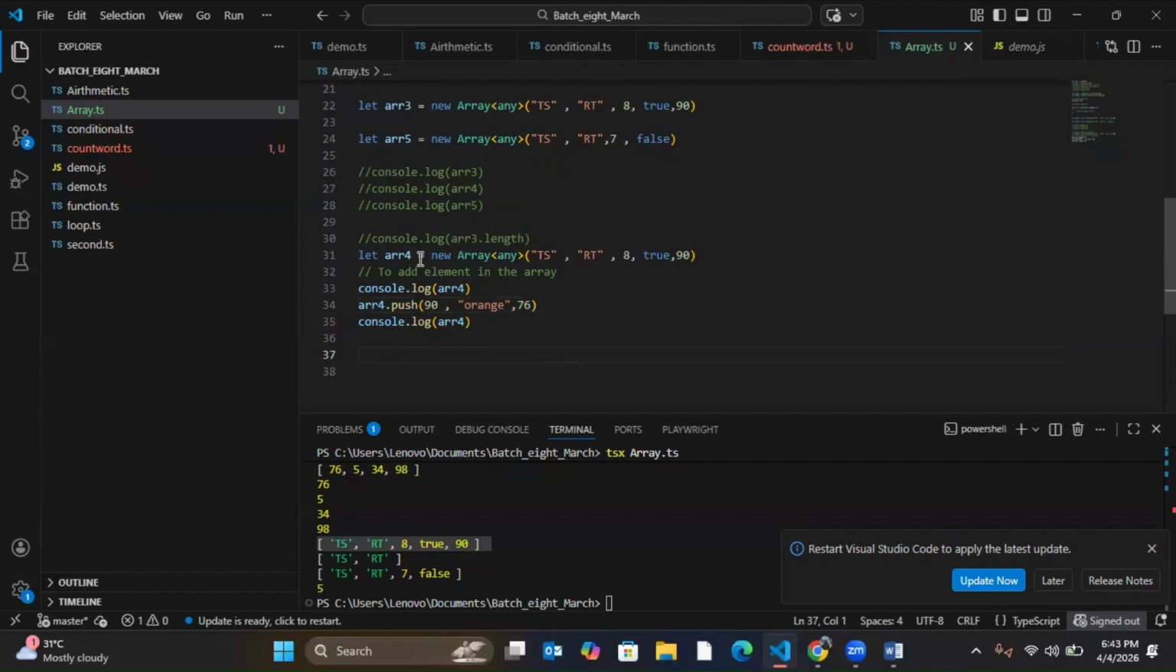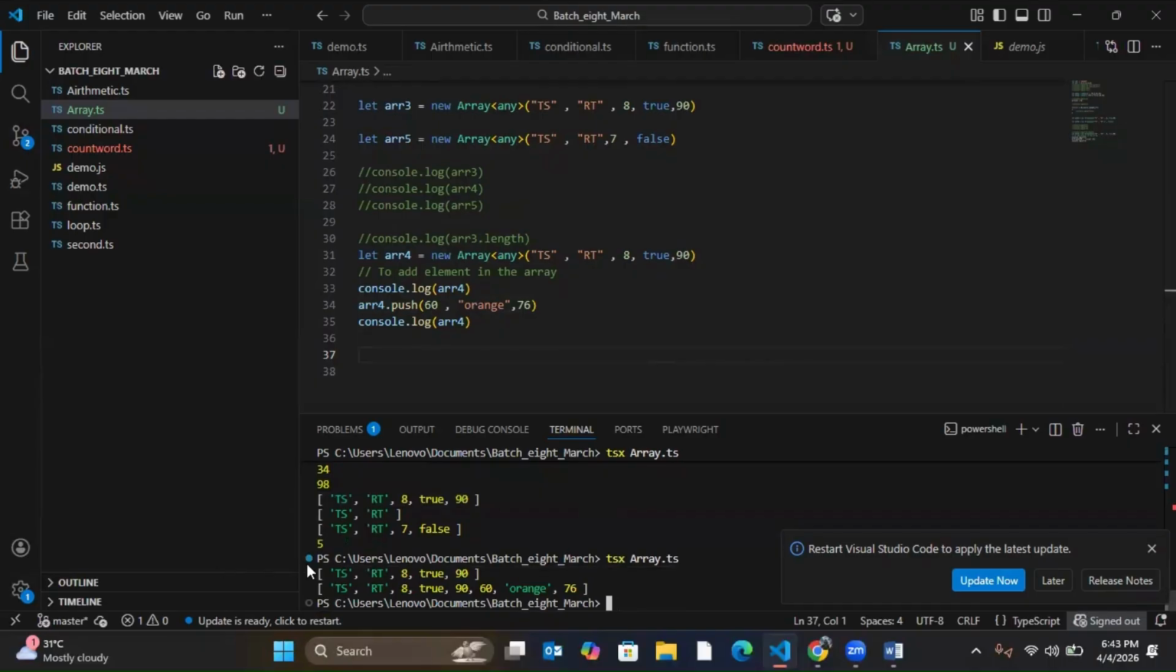So this will add these values to the end of the array. Means after 90, already 90 is there, so let me add some other value. Now it will add here 60, orange and 76. Now if I run, you'll see the previous array printed this one, but when I did this operation and again tried to print that array, it is printing the new values also, 60, orange and 76. That means these values got appended to the end of the array. Understood?